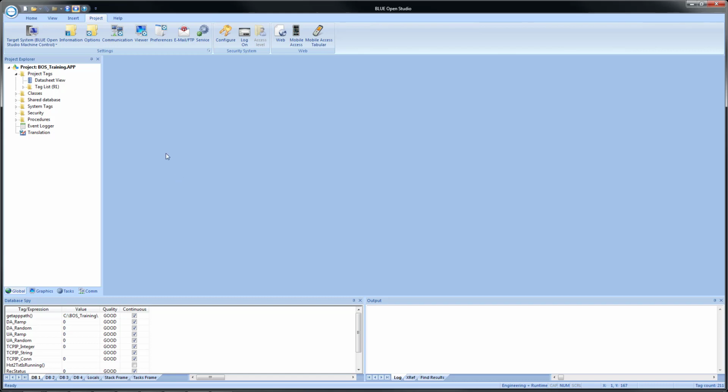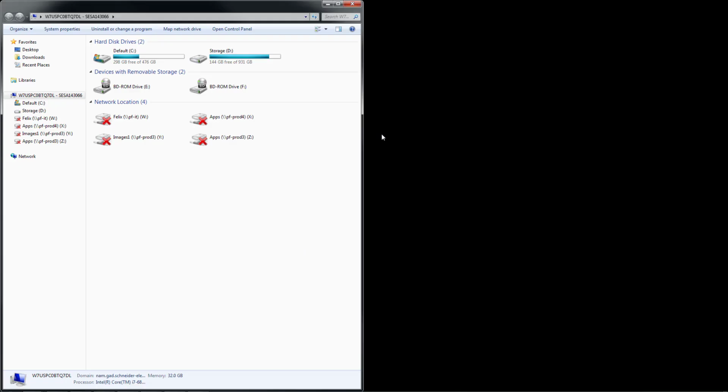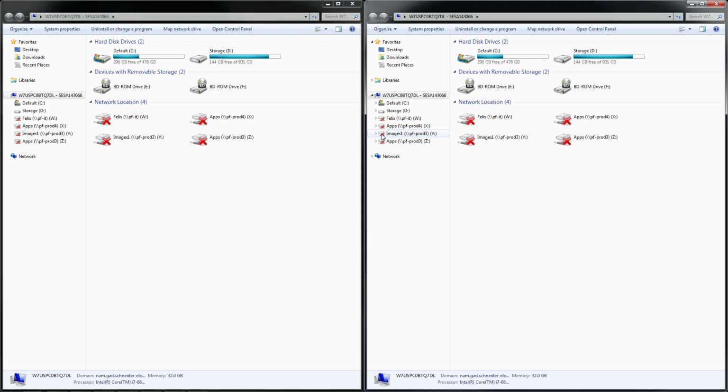So normally what we would do is we'd go into our graphics tab on the workspace, create a new screen, and then configure the objects on the screen. For this, we're going to go a different route, and we're actually going to copy the screens out of our training files folder. So what I'm going to do is close Blue Open Studio. I'm going to open Windows Explorer, snap that to the left side of my screen, open another Explorer window and snap it to the right.